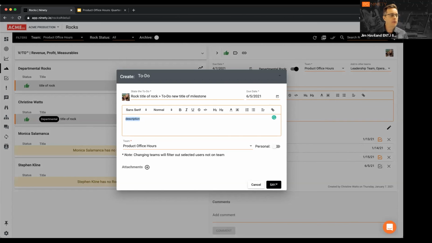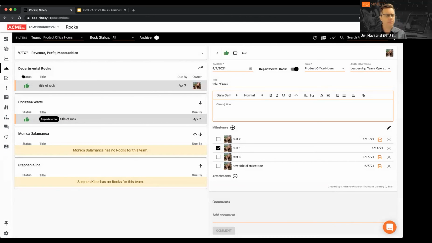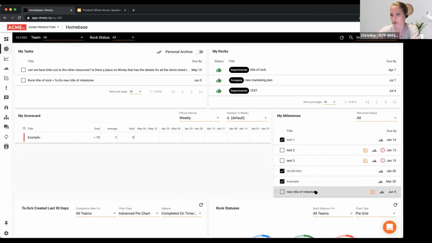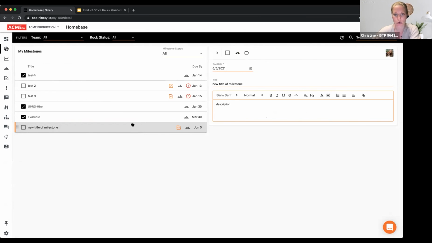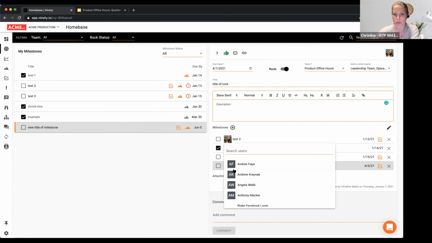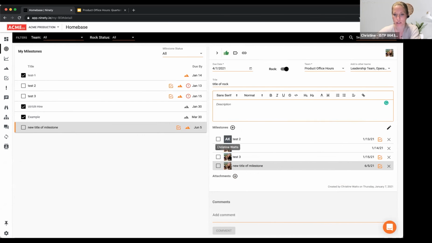Yeah, and I think we went over it quickly. We want to go back to My 90 and show how you link back to the rock when you're looking at it. Yeah, so here's that new one I just created. You can open it up and you've got the description right there, or you can click on the little rock icon and it shows you which milestone in the rock as a whole that you're working on. That's slick. I love it. And then, of course, if you want to change the owners of these, you can just switch those real time right there by clicking on the person.